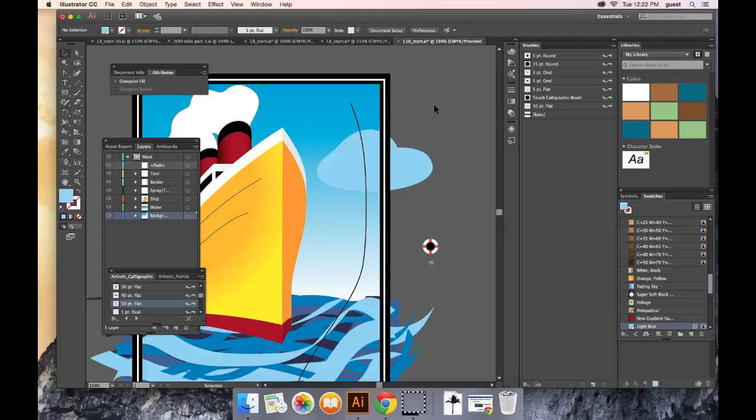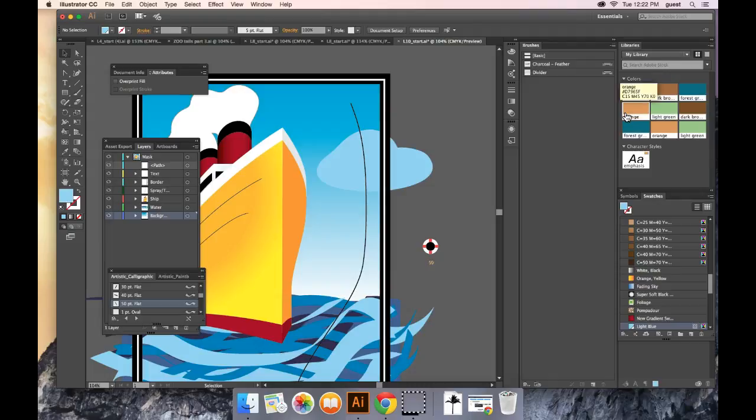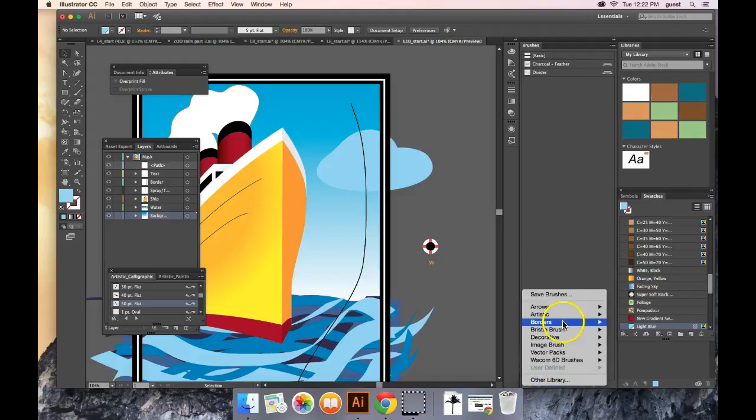So the next thing is we're going to be using art brushes, and we're going to be applying the art brush to the front of the boat. So in the brushes panel, we want to go back to the drop down menu here, and go to show art brushes. So we're going to get rid of the first one, and we'll go ahead and show art brushes. And then we're going to click on the brush library at the bottom, and we're going to go artistic, and we're going to choose artistic paintbrush.